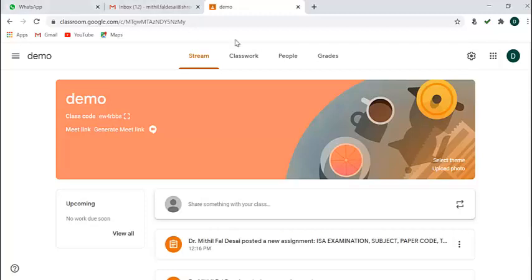Now there are two ways we can conduct examination. One is we can ask the students to fill the Google form and set the question in the Google form, or we can give a Word document question paper and students can fill it. So we shall see first how we can conduct examination through Google form in the Google Classroom.